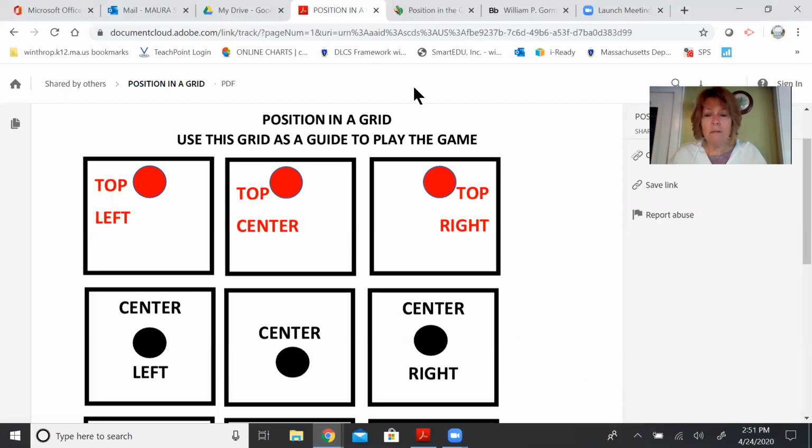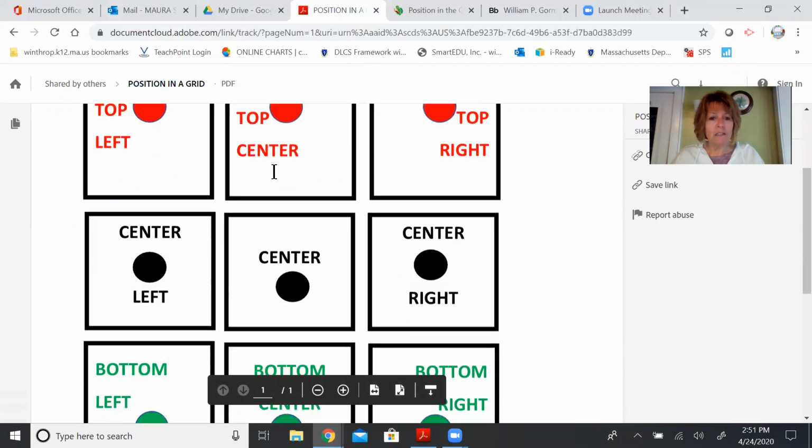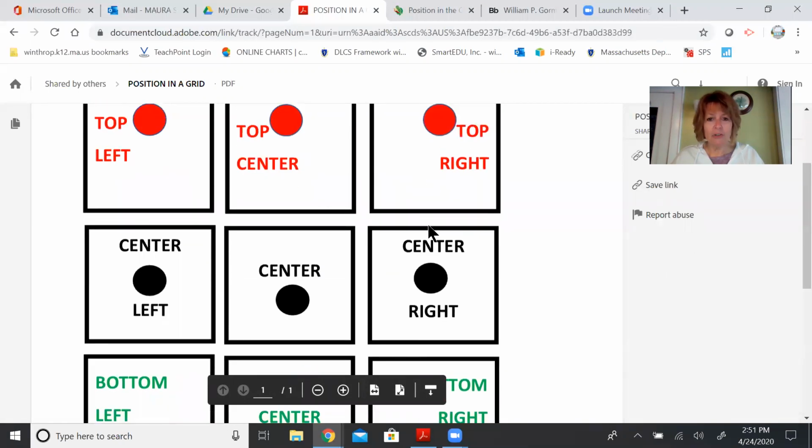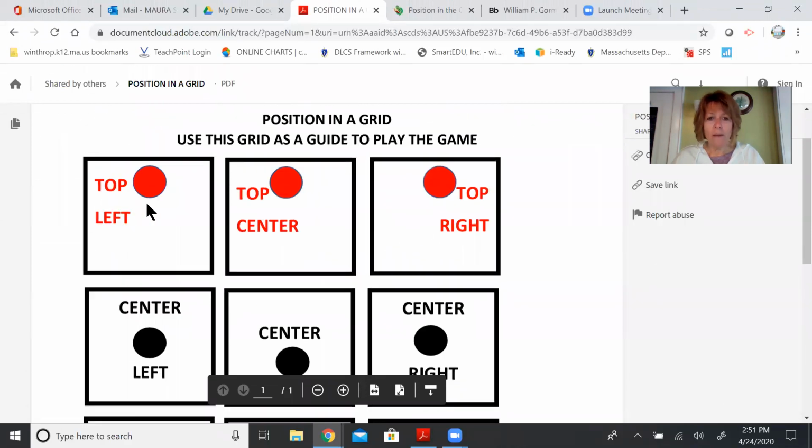So we're going to talk about some of the important words, and I have my screen share on so that you can see over here. If you look, this is like a tic-tac-toe board. It has 9 squares, and the top 3, that's the top row, there's a top left, a center, center means middle, so a top center, and then a top right. Anytime they ask you to go to the top of a grid, this is where they're talking about.